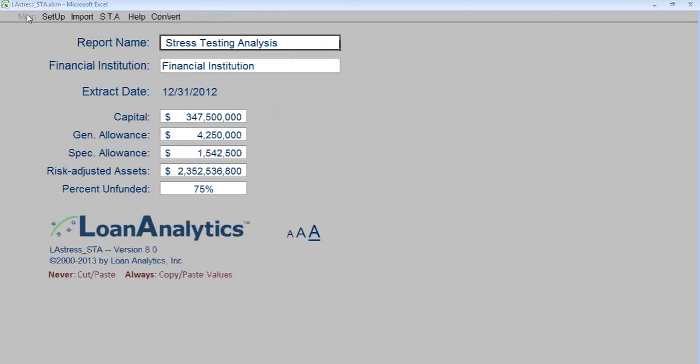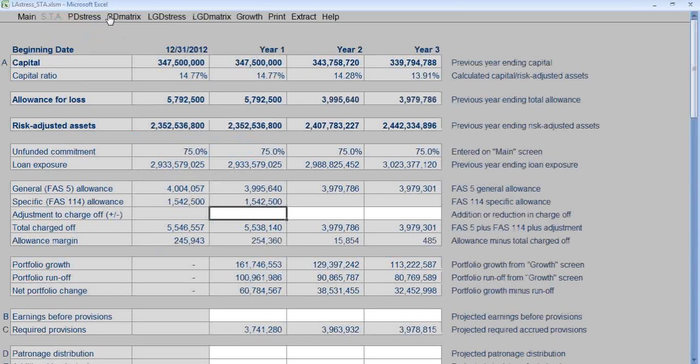Go back to the main screen. You would import your data extract in. After you import the data extract, click STA. You will click the PD stress button.